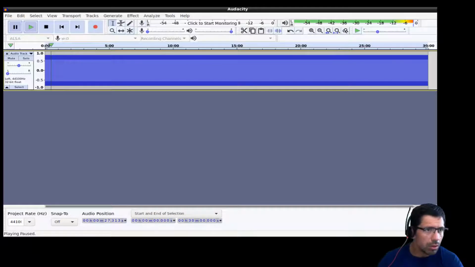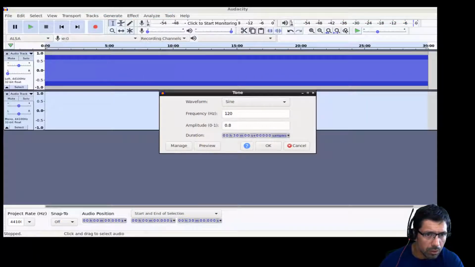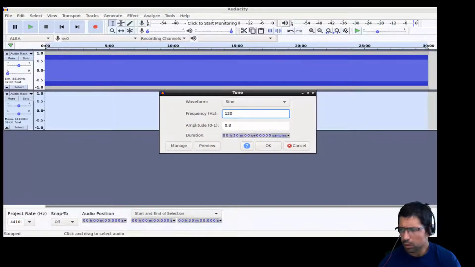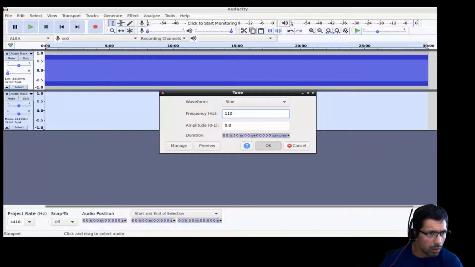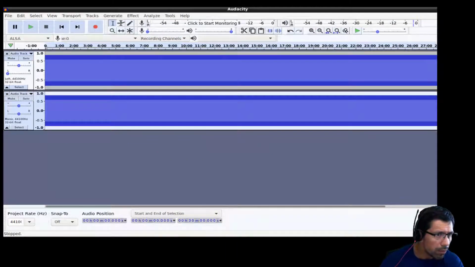Generate the second tone. It's going to be exactly the same. Generate tone. We want it to be slightly off. If we made this 120, let's make this one 110. And 30 minutes. Perfect. Click OK. It's generating it. Okay, perfect.